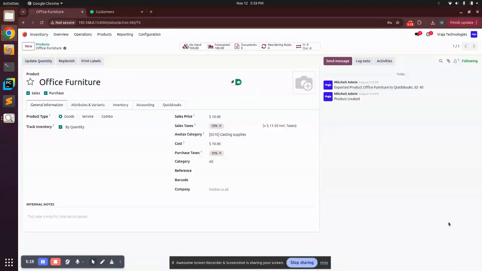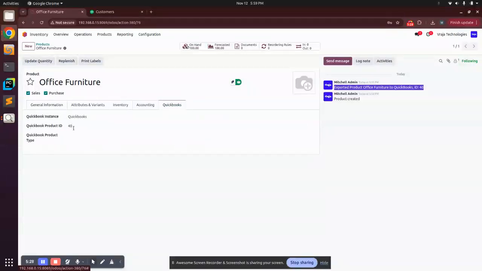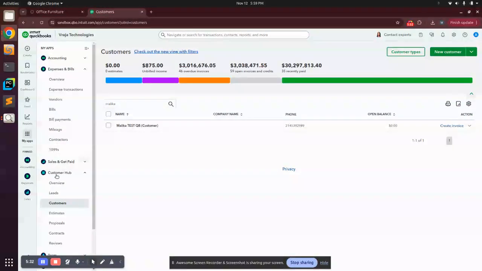So the export is taking place. As you can see, the product is exported to QuickBooks and the ID is also fetched. Here you can see the product ID is fetched and the QuickBooks instance is also seen. Now let's go over here. Here we will have to search for the products.